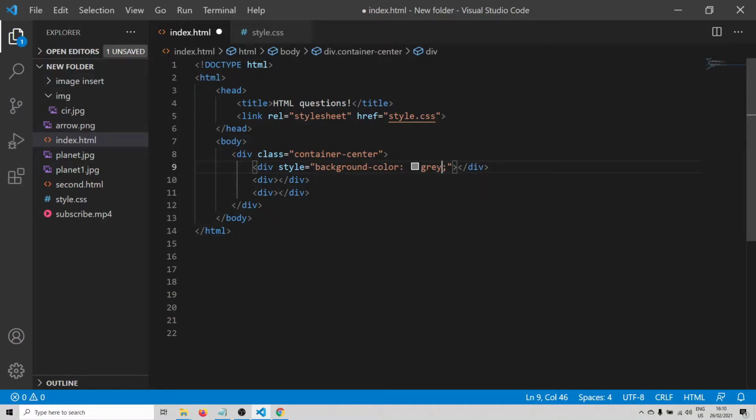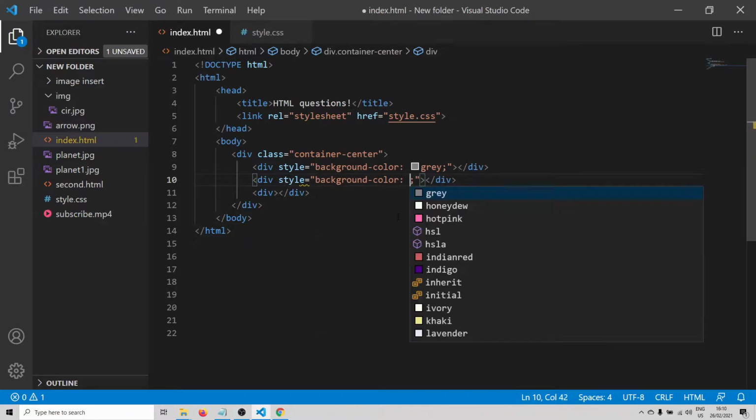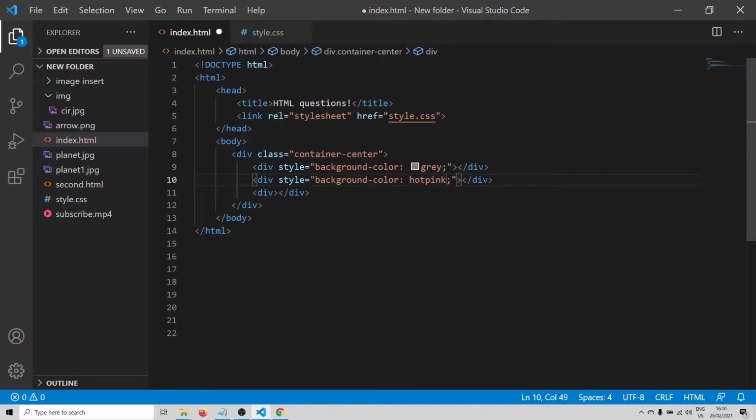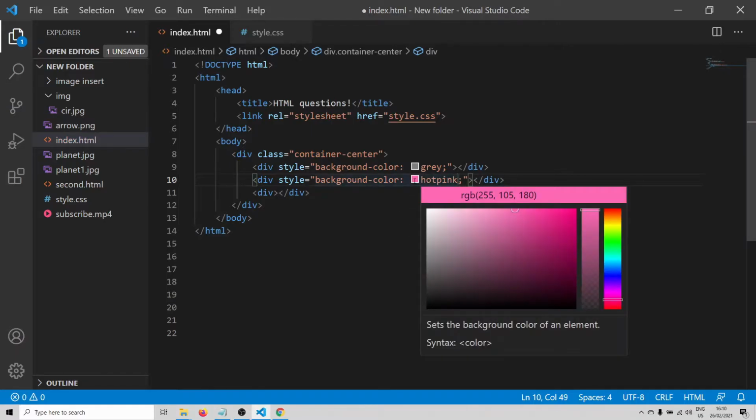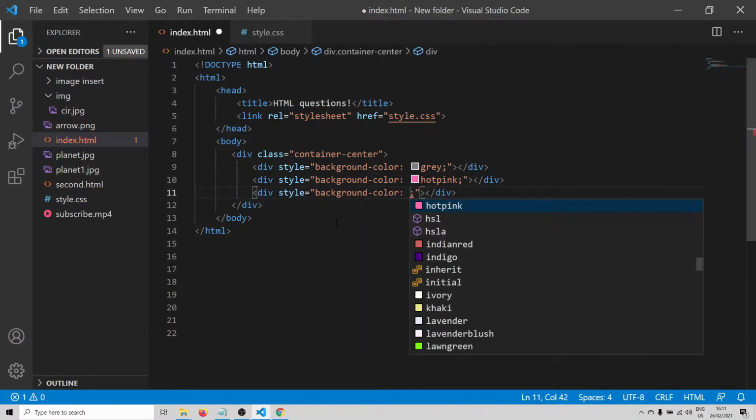The second div, again use a style, again background color, and hot pink. And the last div is again background color, and this one will be light green.